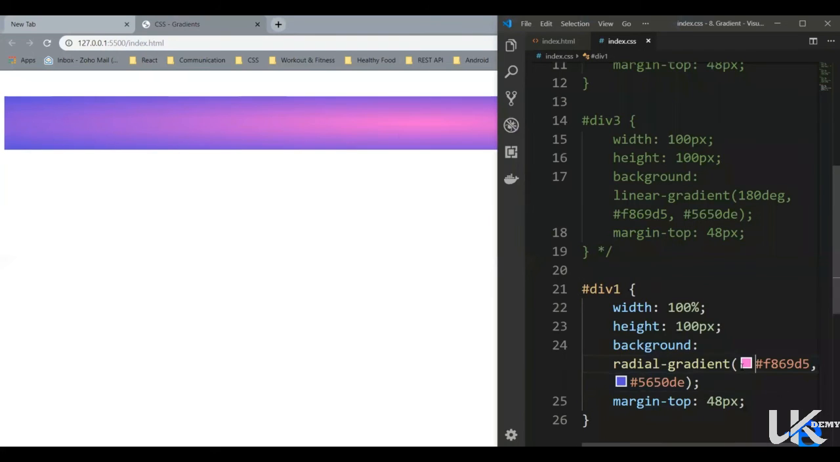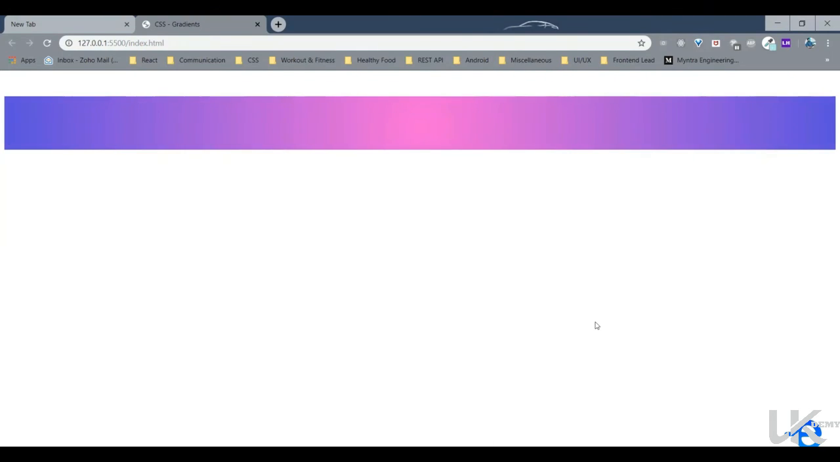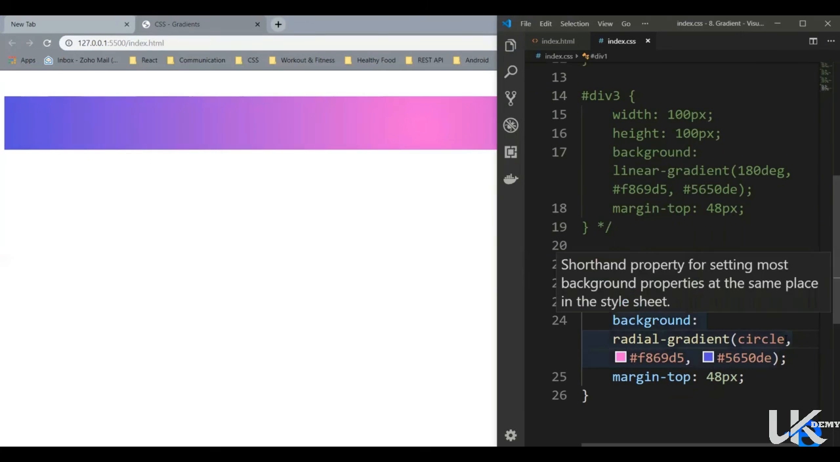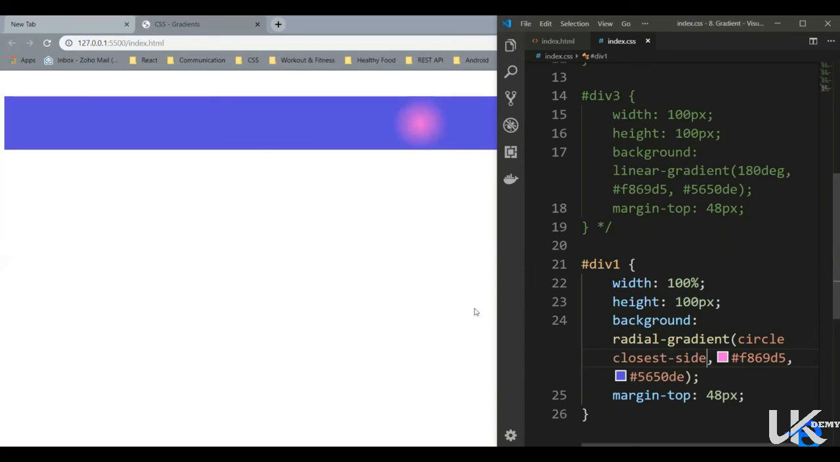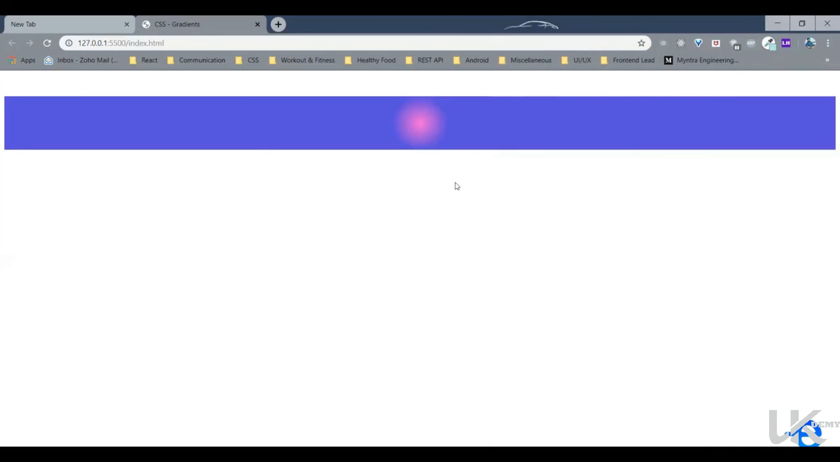For that, we can add another parameter here, say circle. Let's save it. Now, as you can see, the gradient is circular, but it fades all the way to the farthest edge. We can explicitly declare the position value to ensure that the fade ends by the closest edge or the closest side. So let's try that. Right after circle, just give it a space and write closest-side. Let's save it. And now as you can see, we've got this circle in the middle of the screen.